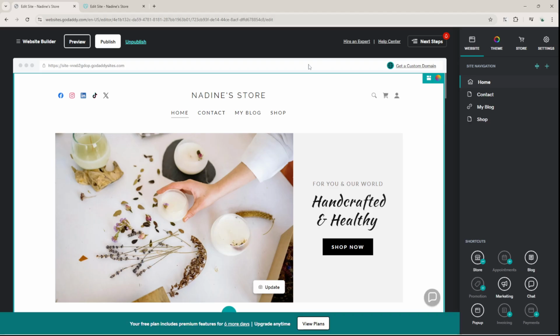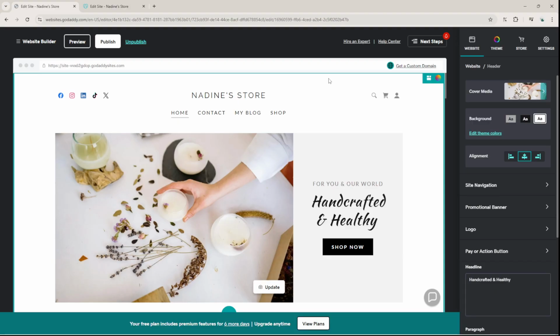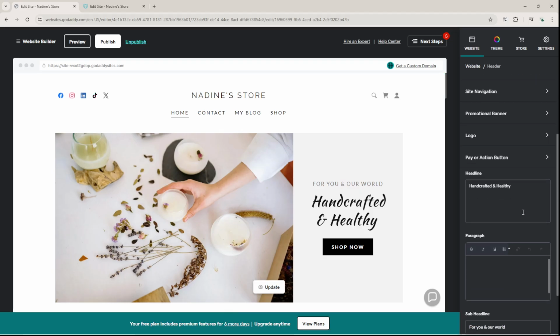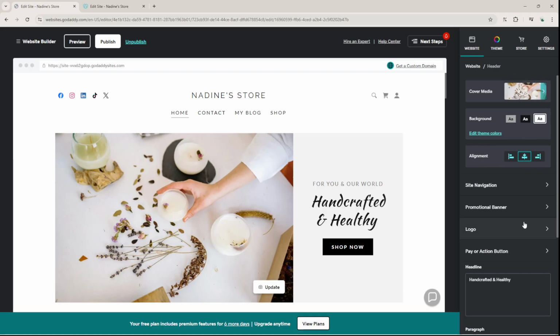On the homepage preview, move your mouse to the top area and click anywhere within the header. You'll know it's selected when a blue border appears around the section. Once the header is active, look to the right side of your screen. The editing panel there will update with all the controls relevant to your header, so keep that panel open as your hub for changes. Let's start with your cover media.